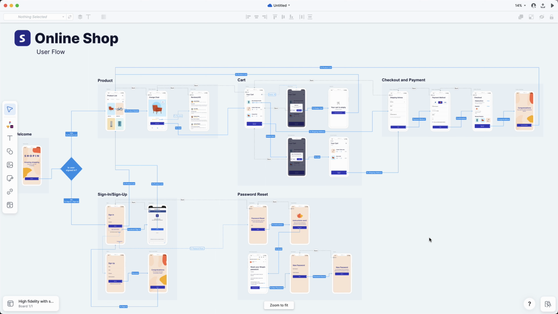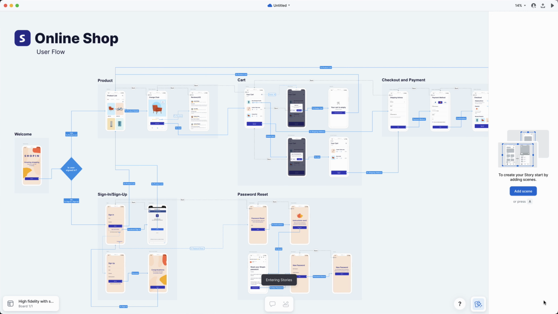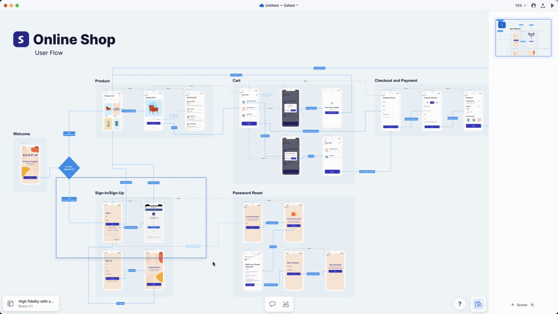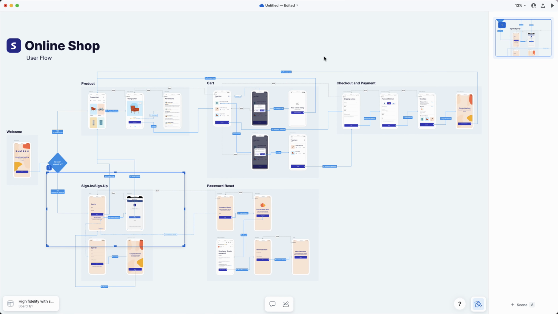We enter Stories mode by clicking on the Stories button at the bottom right of our screen. Stories are made up of scenes. To create a scene, you can click on the Add Scene button or hit the A key. Let's draw a couple of scenes around the areas we want our audience to focus on.